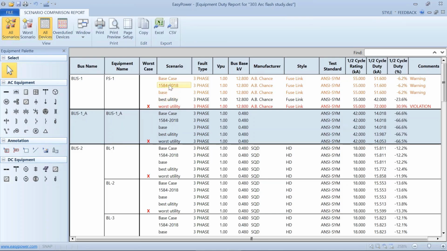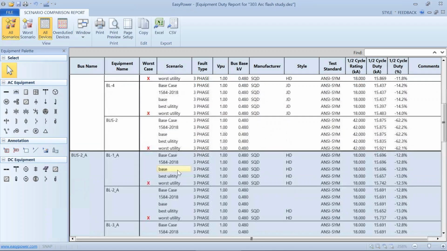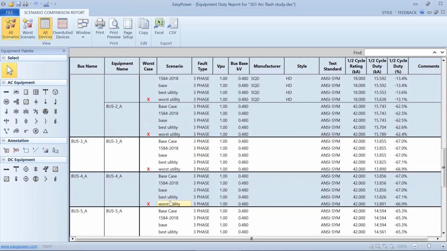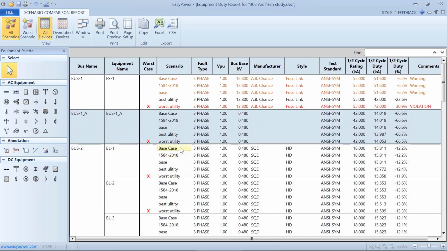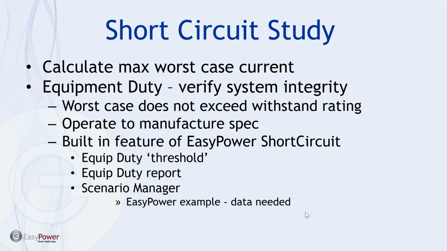Now, in this particular example, I had set up and tried to bracket my best and worst case utility current, and certainly in every scenario for every bus, that worst utility ends up being at issue, which I would expect. So again, my point is, it's there, and we should take advantage of it and know how to use it in our particular workflow.